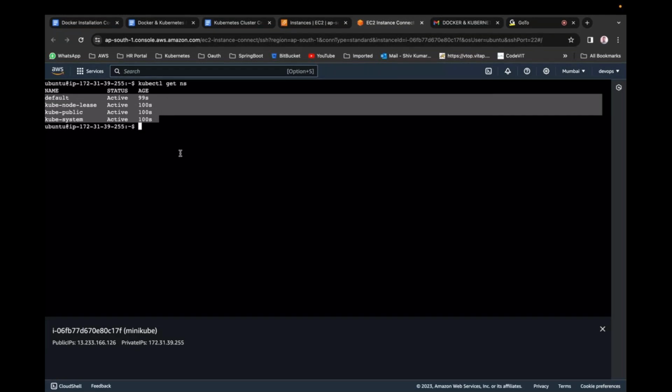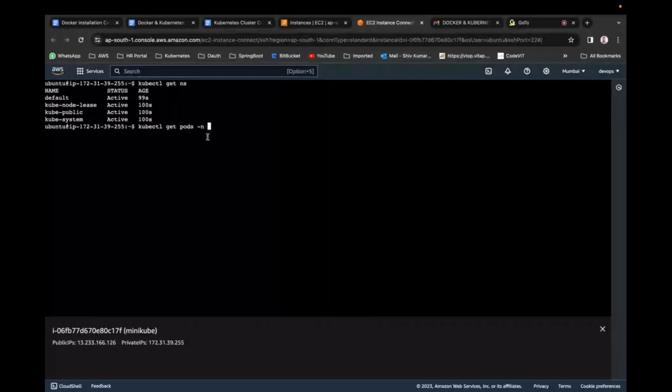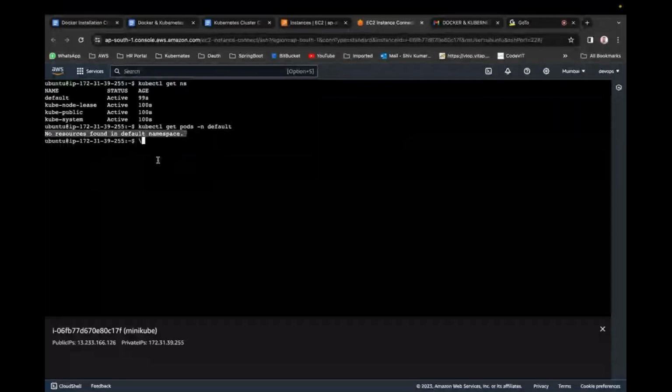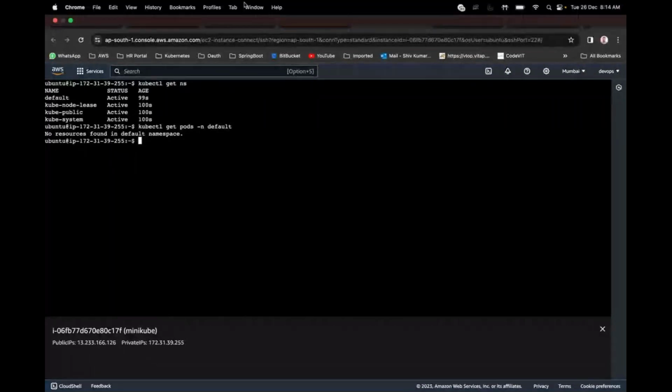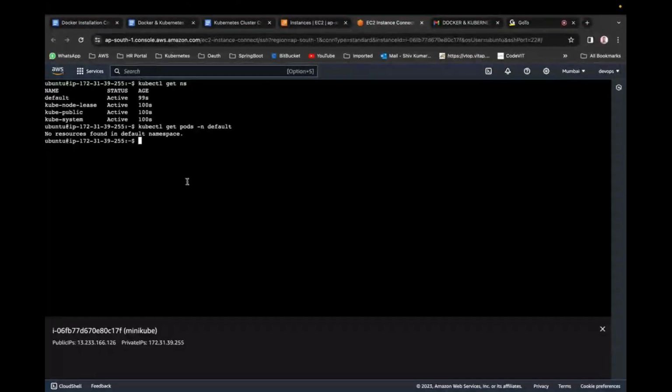These are the namespaces, and if you want to check the pods, that means applications running, kubectl get pods -n, which namespace. -n means namespace. Which namespace do you want to check the pods in? Like I want to check the default namespace. Okay, no applications are running, no resources found in default namespace. So this is the process that you need to follow in order to install a Kubernetes cluster with kubectl.